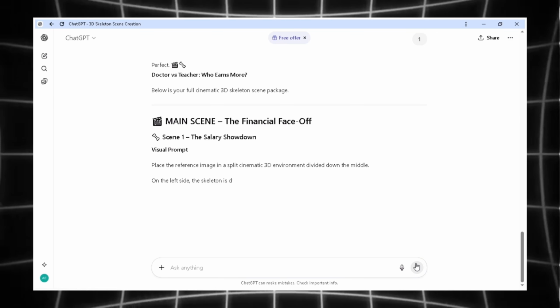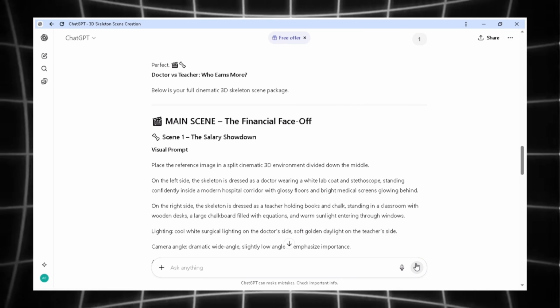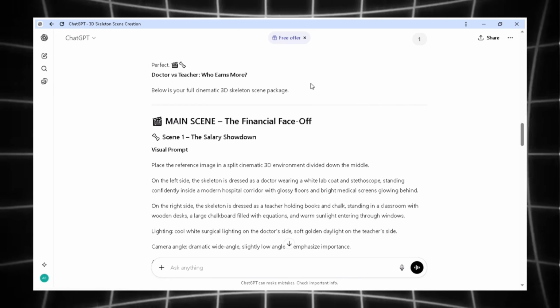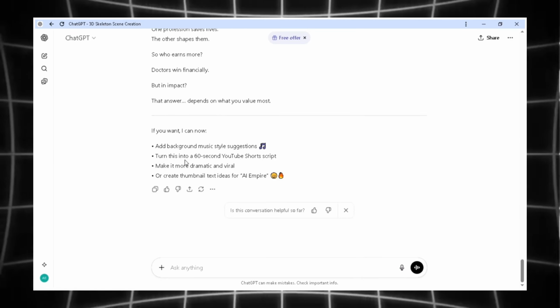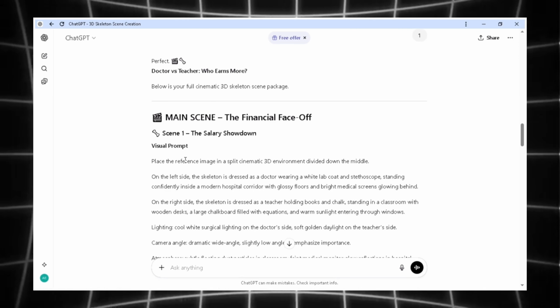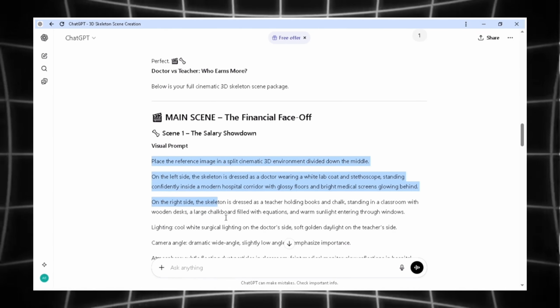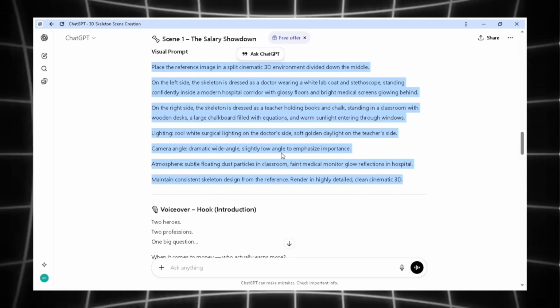Now this is where things get really interesting. You'll receive a full scene-to-scene breakdown that you can use directly for your video. And one thing I absolutely love about this system is that it gives you a voiceover script for each scene, right at the end of every section. That alone makes the editing process a lot easier and more organized. Copy the first visual prompt and open Flow AI.